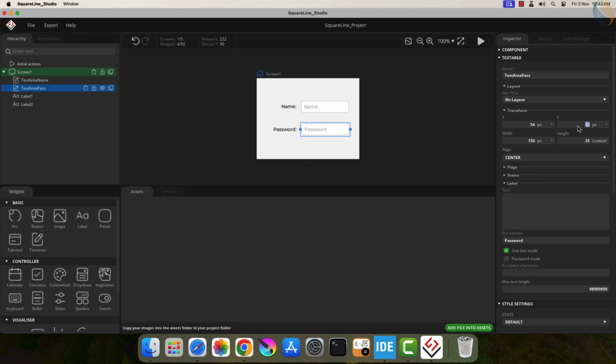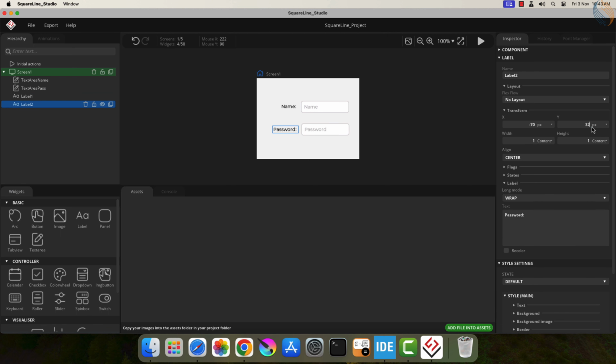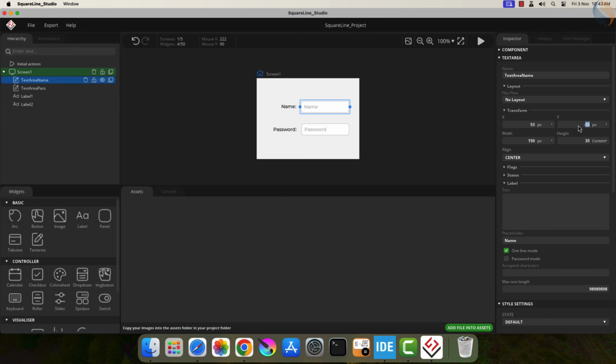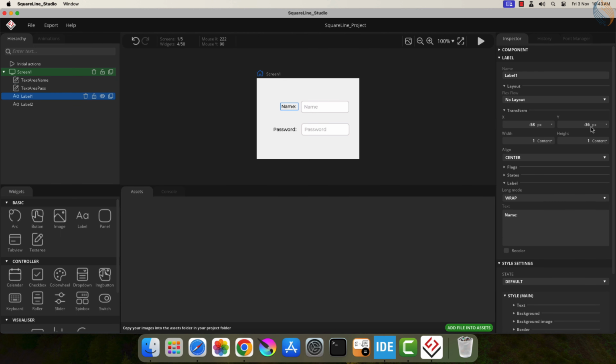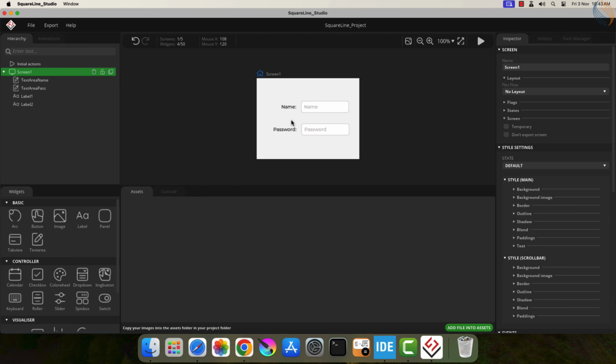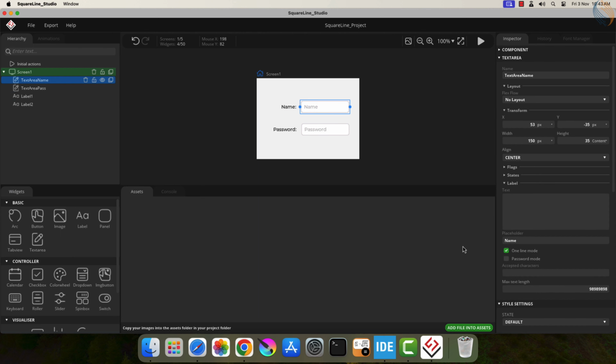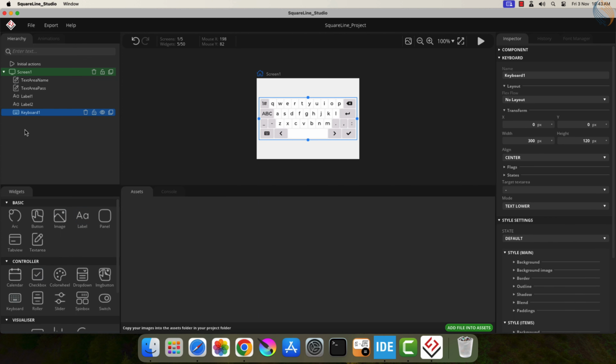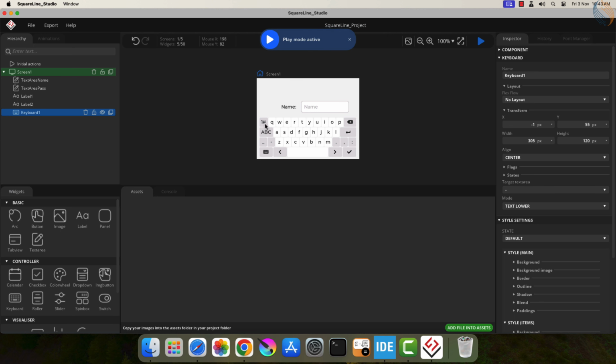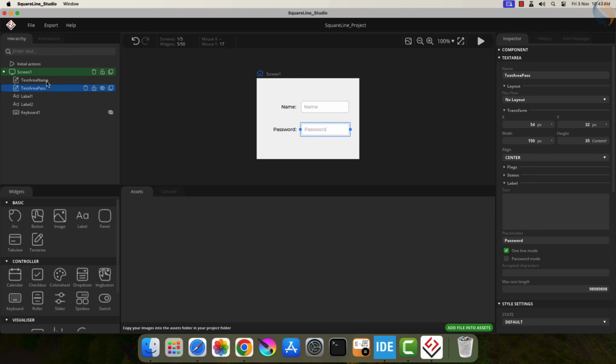Note the Y positions for the text areas and the labels, as we would need them in a while. Now add the keyboard, and align it as per the requirement. You can check the UI in the play mode. Alright, let's hide the keyboard by default, and we will show it when needed.